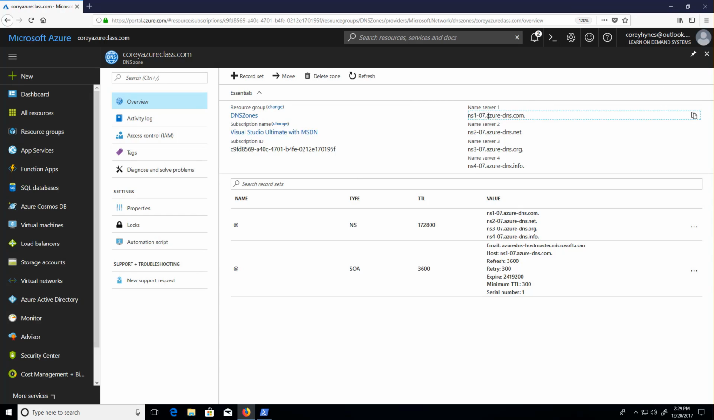Now, right here on top, we have the name servers. The name servers are the actual Azure-based DNS servers that contain this information. So if I were, for example, on Network Solutions, and I wanted to delegate authority of this zone, CoreyAzureClass.com, to Azure, I'd simply add those 4 servers as the name server records through Network Solutions' admin UI. If you've ever set up a publicly resolvable DNS, then you've been through this process. It's fairly simple and straightforward. Once that's done, it's given time to replicate. Then that name becomes publicly resolvable.